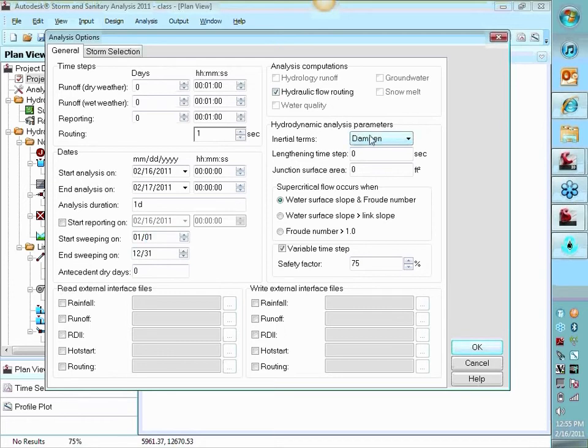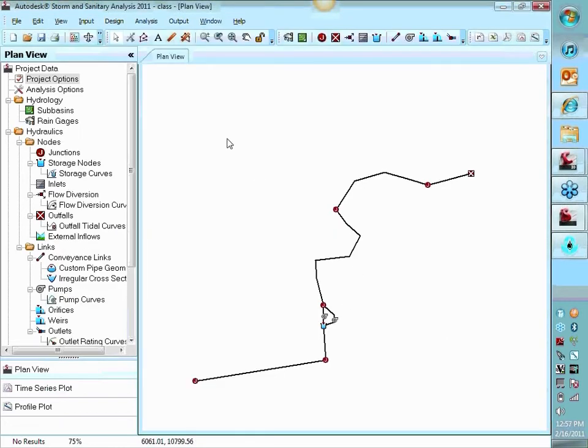I'm not going to go into these variables. I would suggest everybody looks in the help for these and the length, time step. I would leave these at 0 unless you have some other good reason. I'm going to click OK. Our analysis should be good at this point, and we're just going to run it.